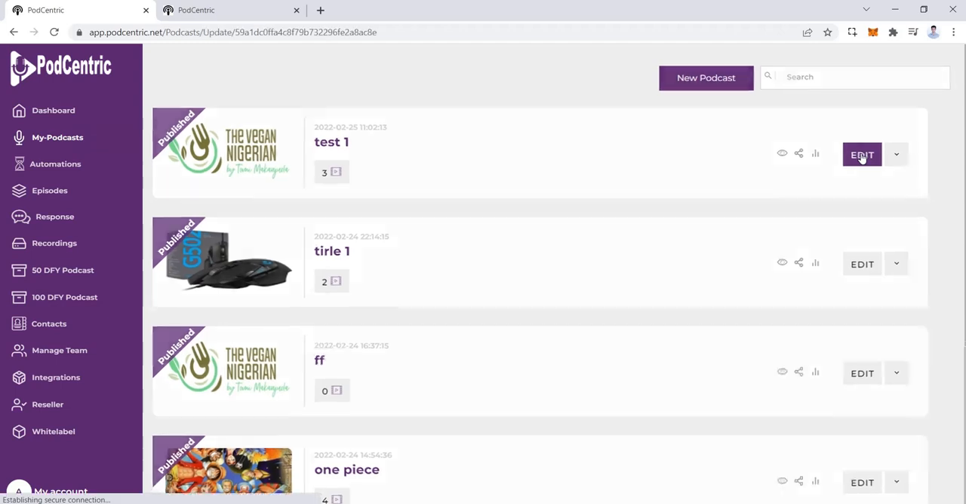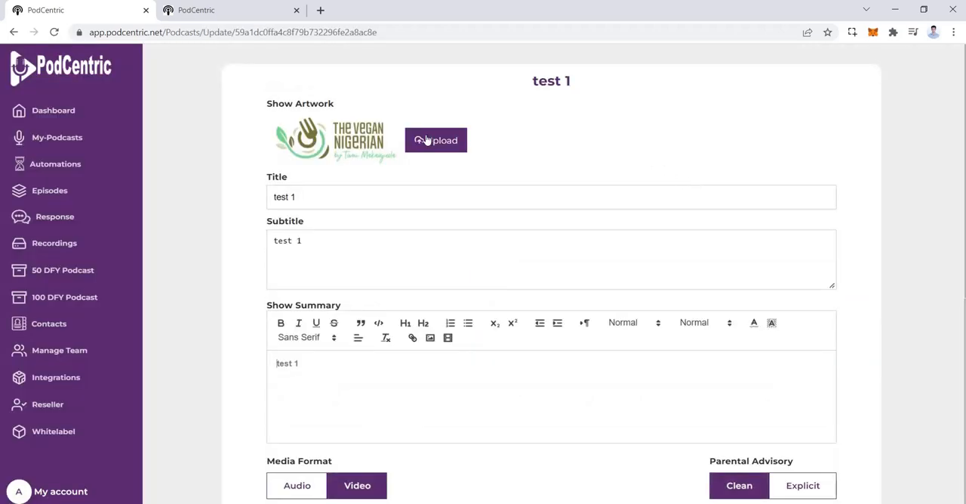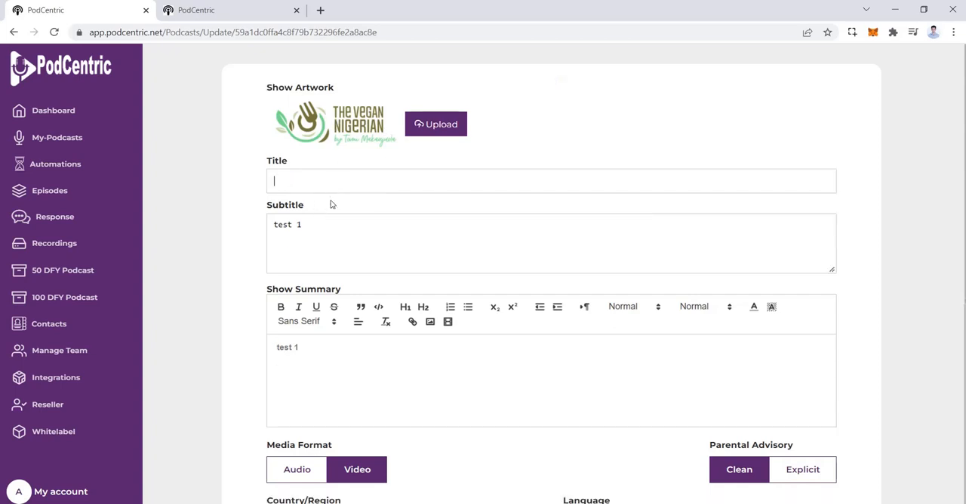Let's go to this option. It's edit. Here you can edit the information we did before. You can change the logo, the name. I don't like it. I want to make it the vegan.